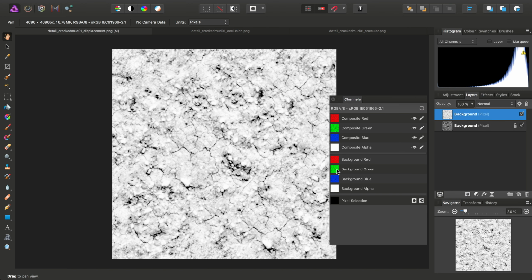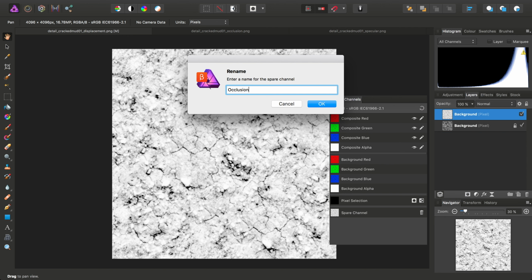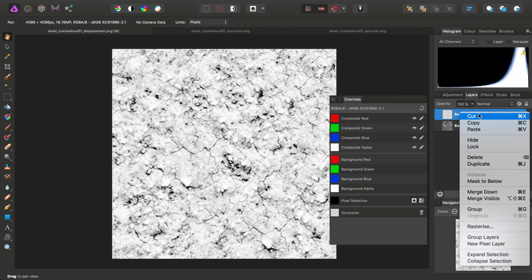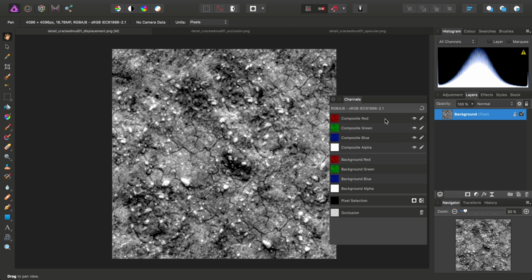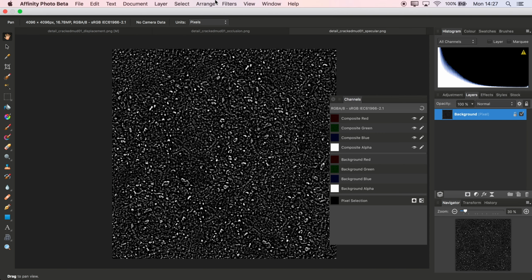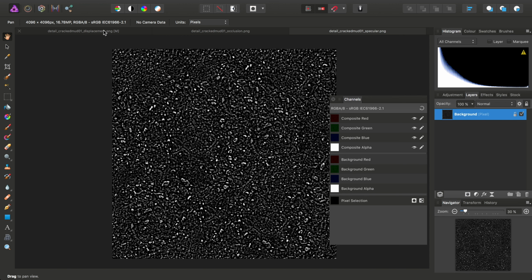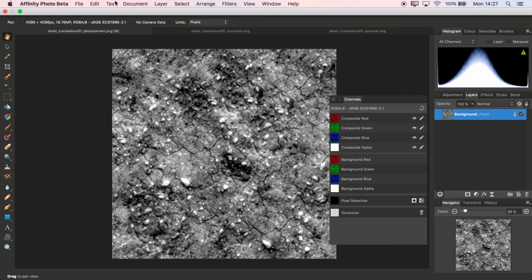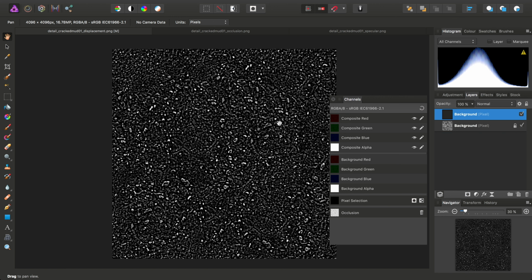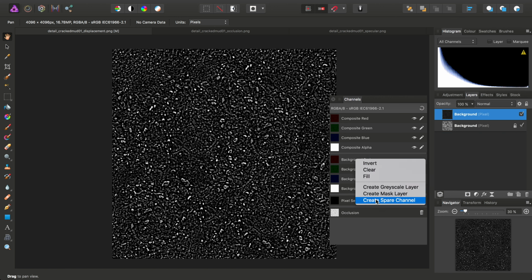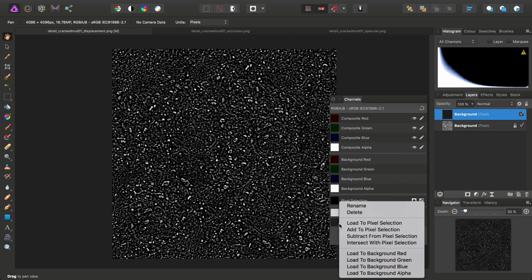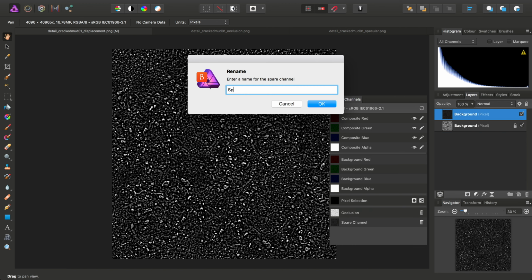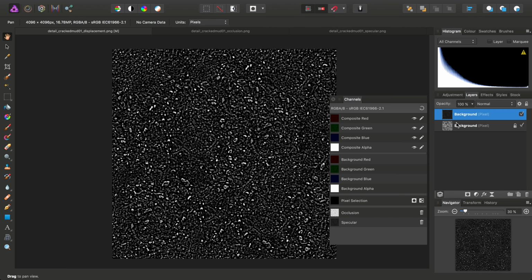Okay, and then we can say right-click background green, create spare channel, rename the spare channel to occlusion. And then we don't need that pixel layer anymore, so we can delete it. Then we'll do the same for the specular. So Edit, Copy, back to the displacement image, Edit, Paste, right-click the channel, create spare channel, right-click, rename, specular. And once again, delete the pixel layer.